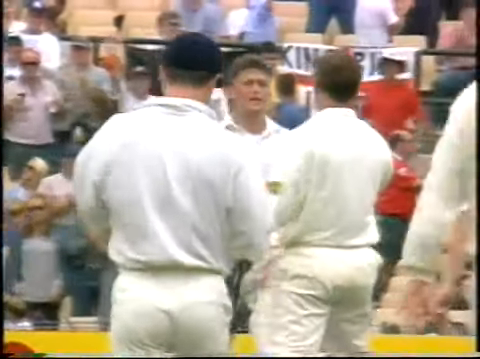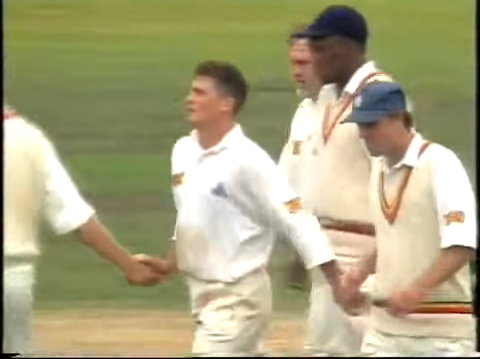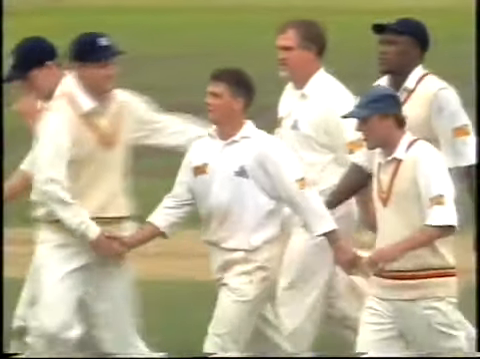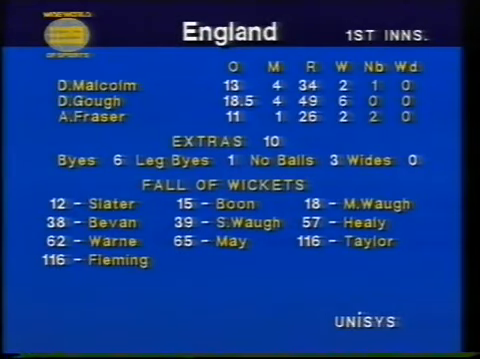And really, despite the fact that they weren't able to enforce the follow-on, England have done a very good job, an excellent job even, in bowling Australia out for 116. Very little joy there for the Australians, all out for 116, and their batting card reflects the drama of the day. Slater out for 11 and Taylor top scoring with 49. Then the next score there, McDermott unbeaten on 21. The England bowling figures, Malcolm 2 for 34, Gough 6 for 49, brilliant stuff, and Angus Fraser 2 for 26.